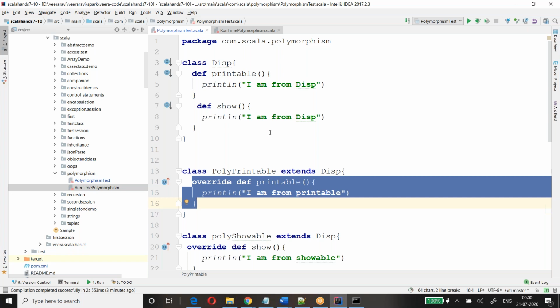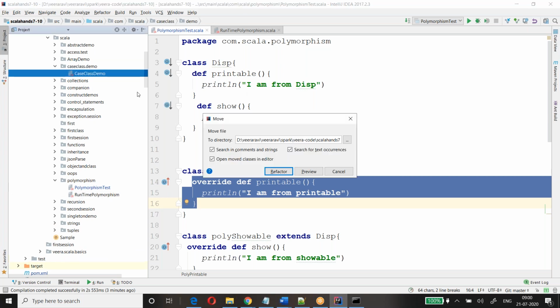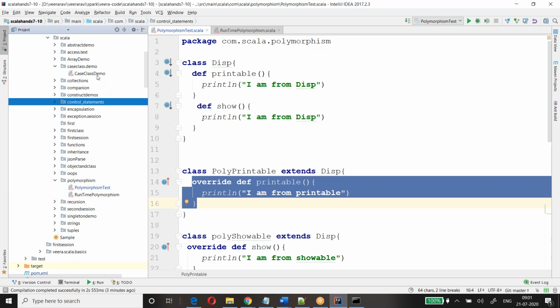Okay, there is one more concept before we jump into the main part of collections and all. There is something called case class, another important one. Case class.